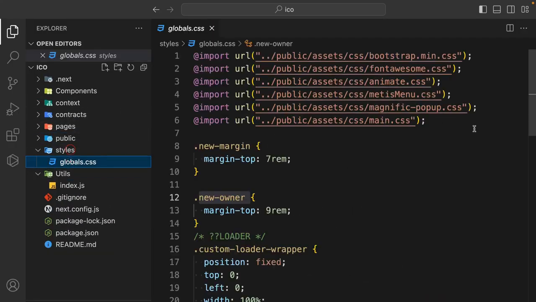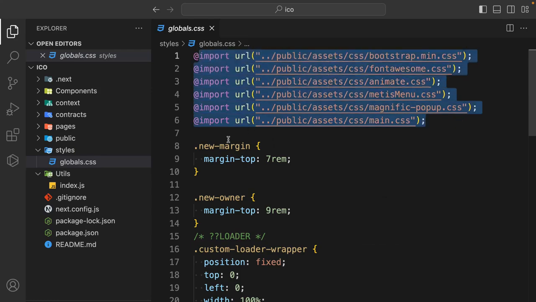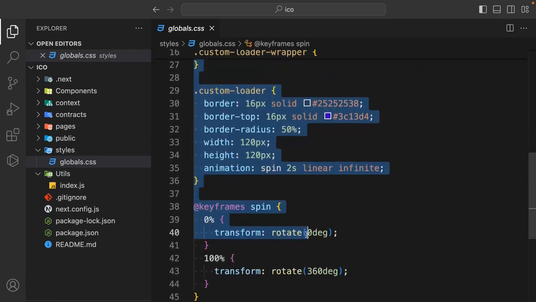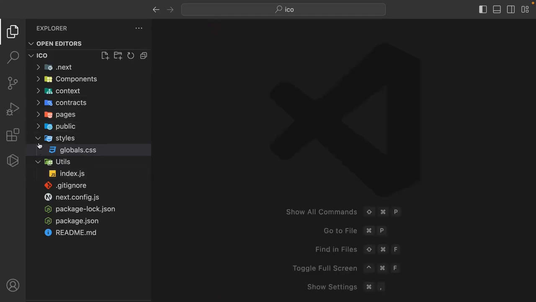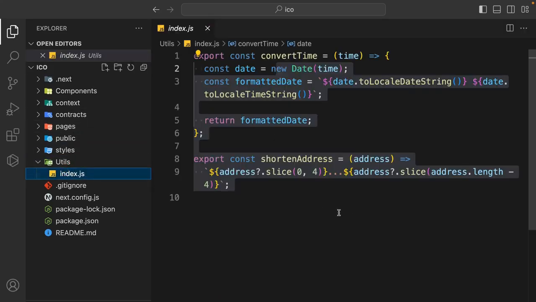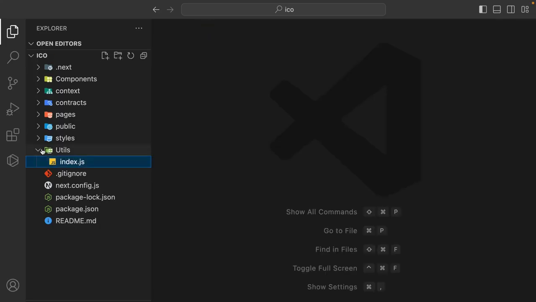So here we have done all the imports of our CSS file, and here we have written a couple of custom CSS for the loader and all. That's what we have. Then you have seen the utils folder. This is the utils folder we have. You don't need to do anything in here. Now simply close this one.